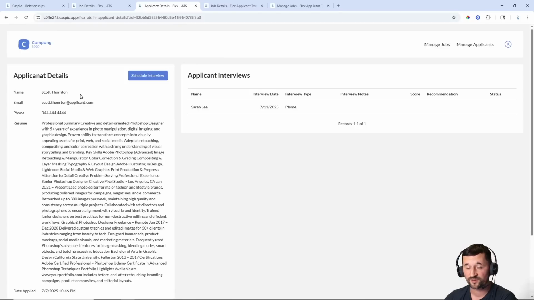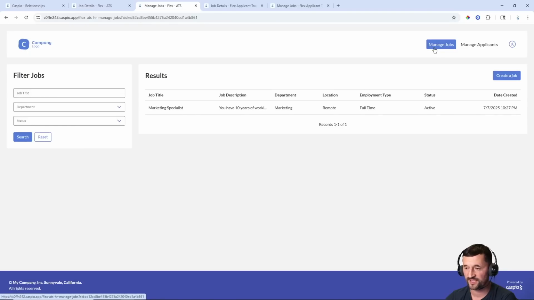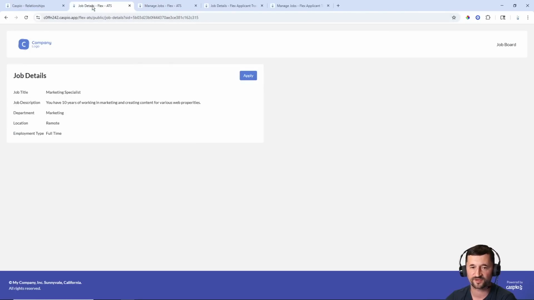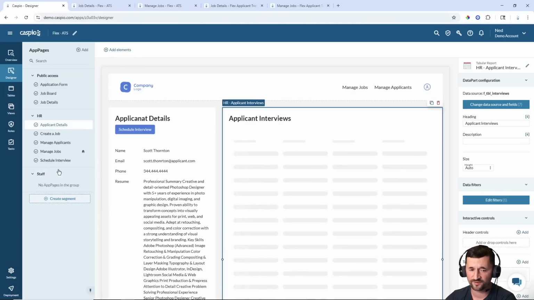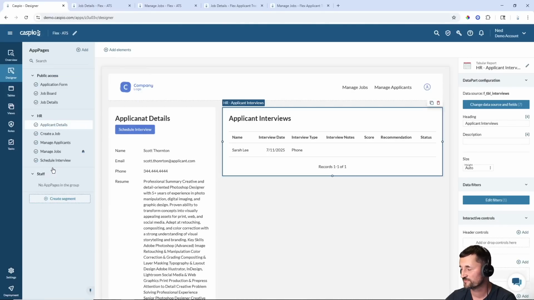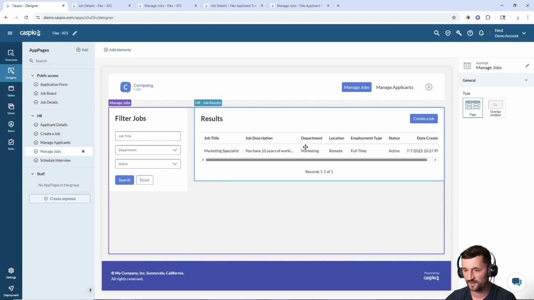And that's all I wanted to create for the HR staff: the ability to create a job. Obviously, we can also have the capability to edit a job. So inside Caspio, if you go back to your designer tab, you can create a new app page to edit job. And then under manage jobs, you can add an edit button to do that.